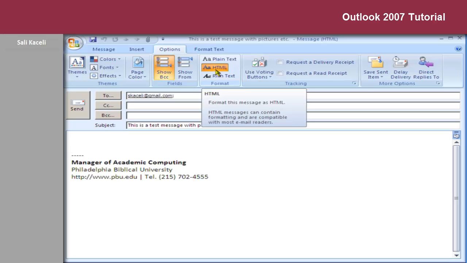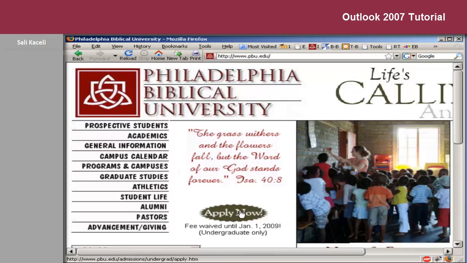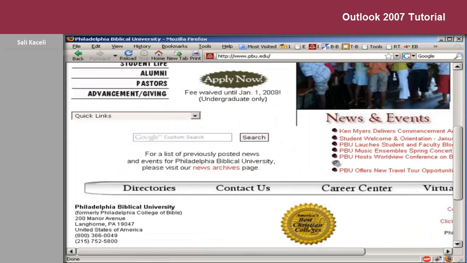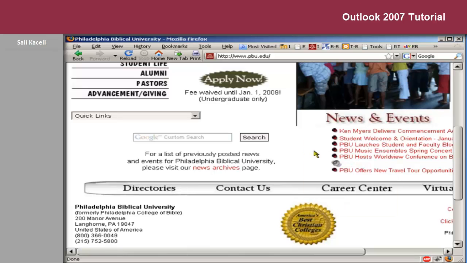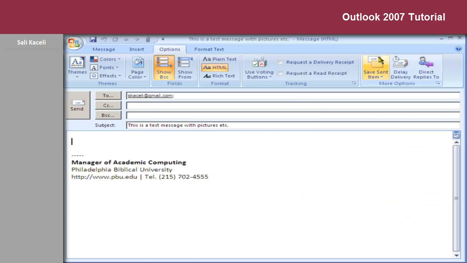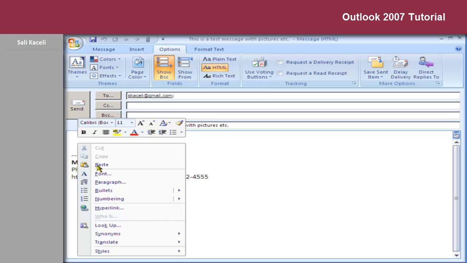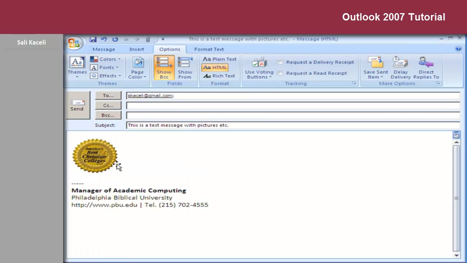By default, if you are creating a new message, it will be set as such. So make sure that is as HTML, and then go to a website. Let's say we go to pbu.edu and we scroll down, and let's say we want to put part of our email, we want to copy this picture. So I'll right click on the picture, and you can do this with any pictures on the web, and choose copy. Then we'll go to my message here, right click again and choose paste. Notice it is placed in there at this point.